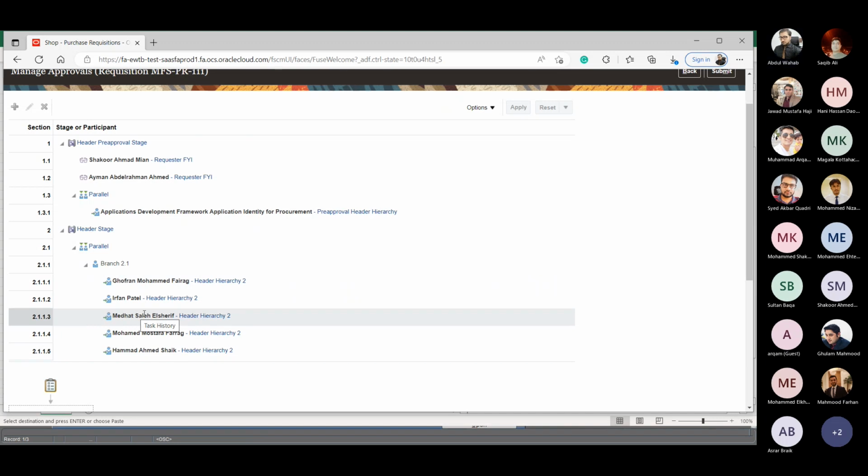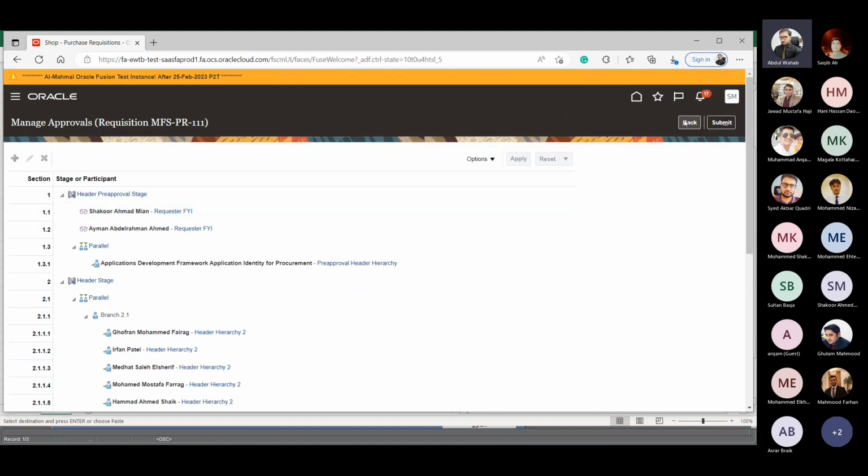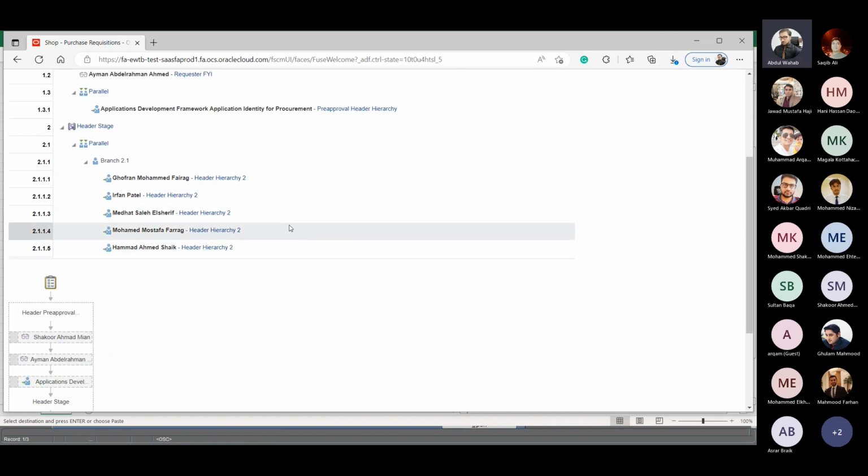Now, why did it stop here at Hamad? Because of the amount, I will show you. If the amount is greater than 1000, it will go to Hamad. But if the amount is less than 1000, or maybe I think 2000, I have to check, it will stop here at the project manager.